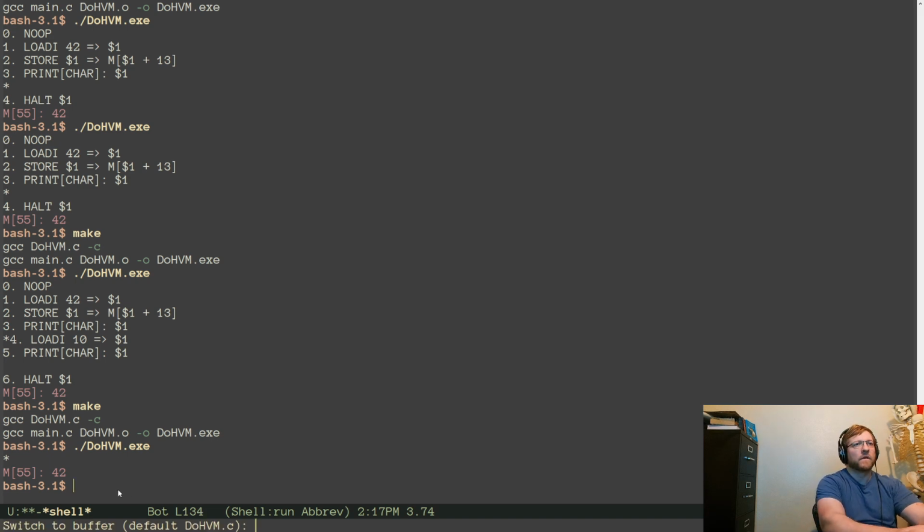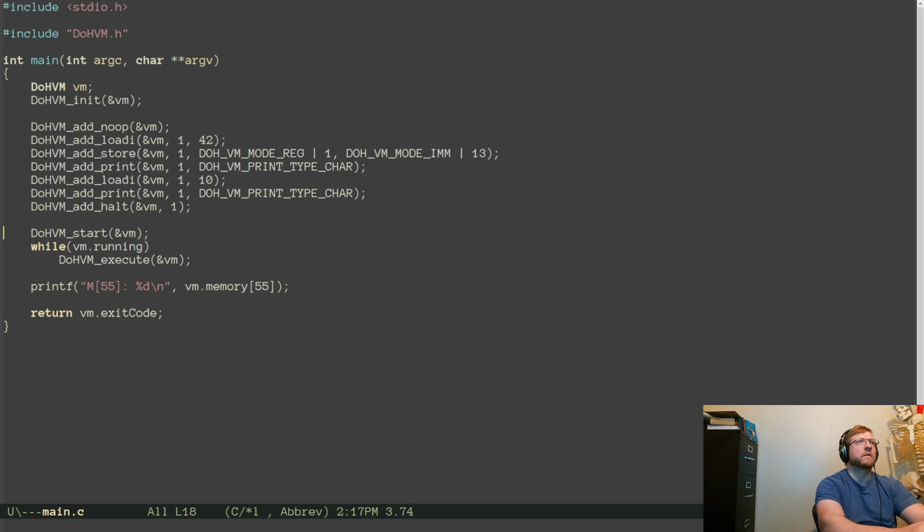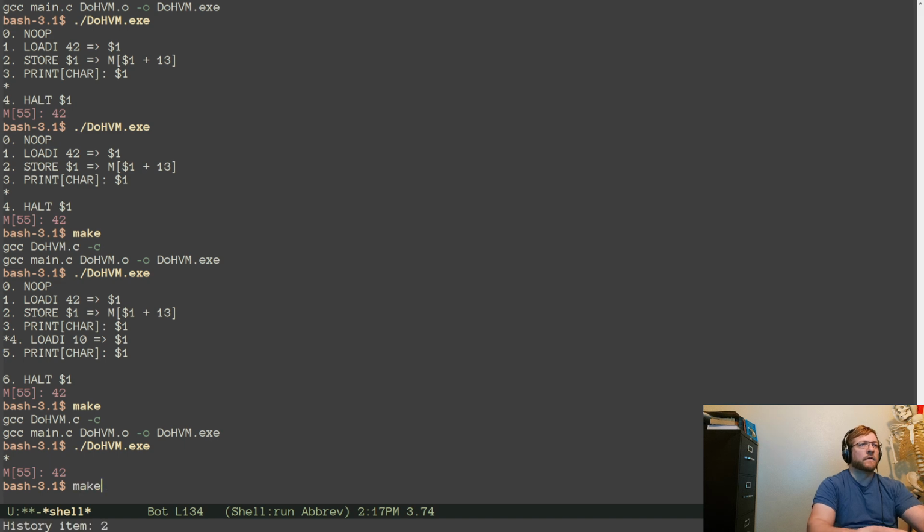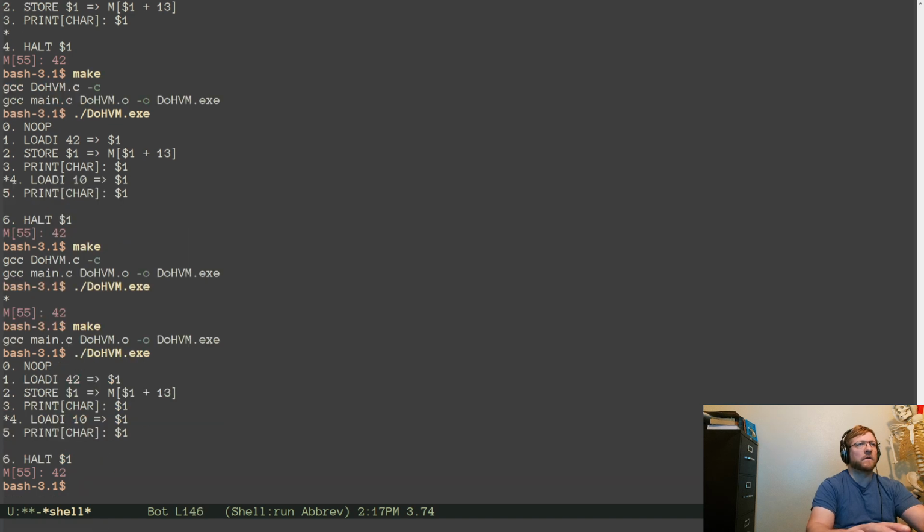Perfect. And then we can always in main turn our verbosity on. Verbose equals true, 1. Make, and good. Now it prints out all that nonsense. Perfect. Okay. Not too bad.